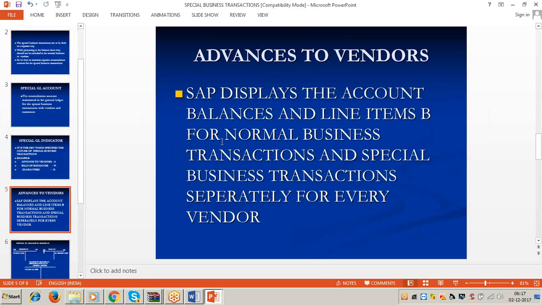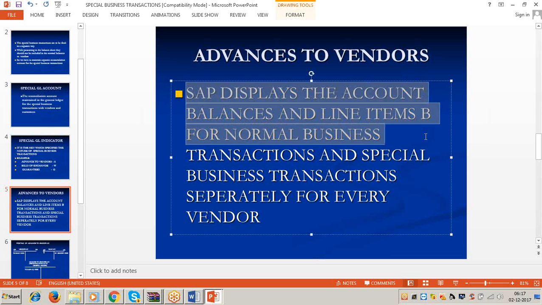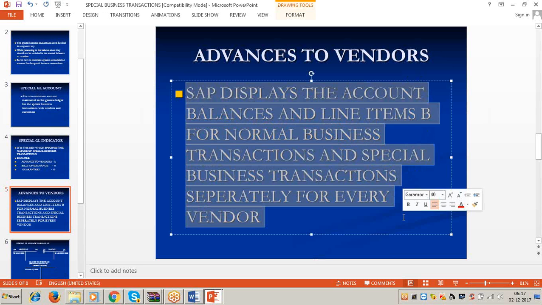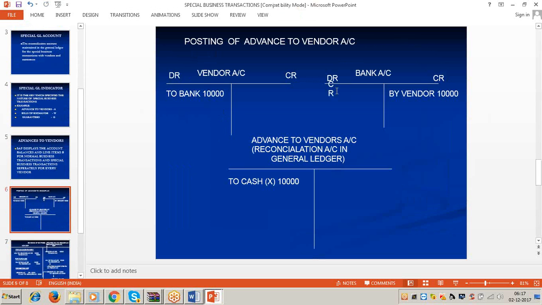Then, advances to vendors. SAP displays the account balances and the line items for normal business transactions and special business transactions separately for every vendor. This I will show you after posting the advances and invoices. Now, here, when we pay advance to vendor, that is posted by end user in accounts payable only, by debiting vendor account, crediting bank account. So in the vendor account, that is posted to debit side.